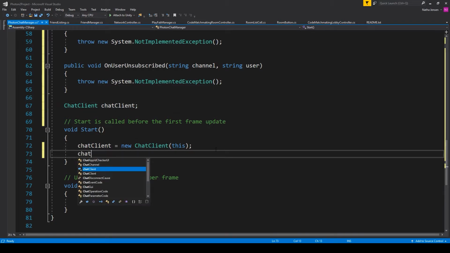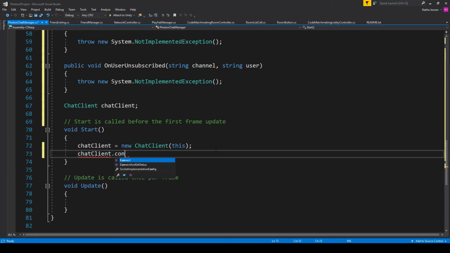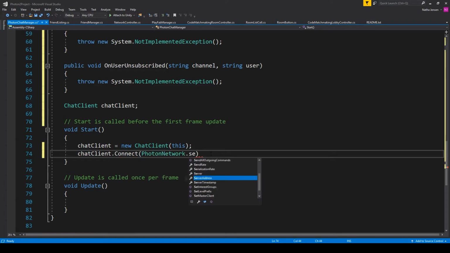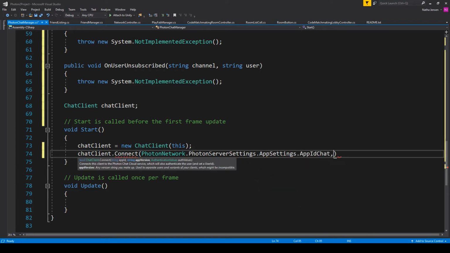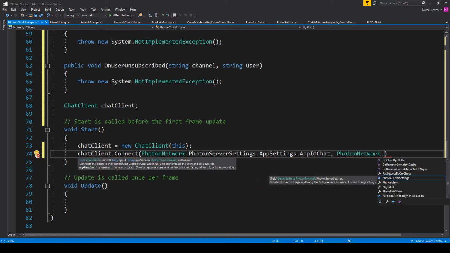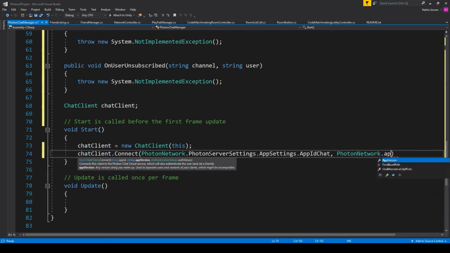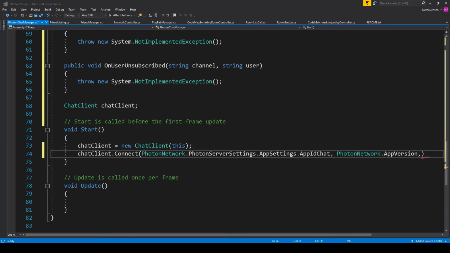And we'll do this within the Start function, where we'll type chatClient.Connect. This is a special function that requires some parameters. The first parameter is our Photon Chat app ID, and you can access this by typing PhotonNetwork.PhotonServerSettings.AppSettings.AppIdChat. The second parameter is then your app version, which can be accessed with PhotonNetwork.AppVersion. And the last parameter is the current user's ID or username passed in as a new authentication value.